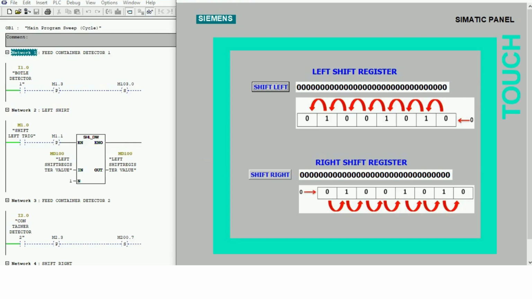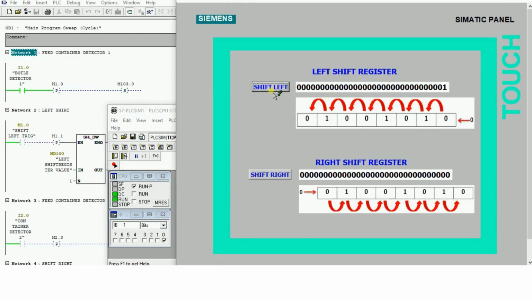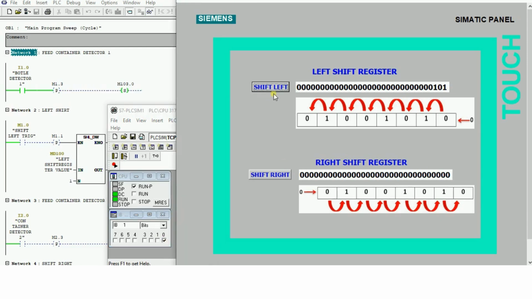So let's feed a bottle. As you see, the shift register parameterized. Then when we click shift left, the bits are moving to the left, as you see. So let's add another bottle. As you see, the shift register parameterized, and when we click shift left, the bits are shifting to the left, and the first bit will be replaced by zero, as you see.